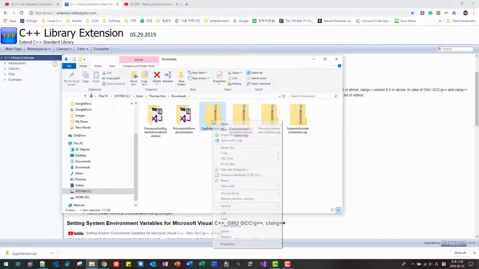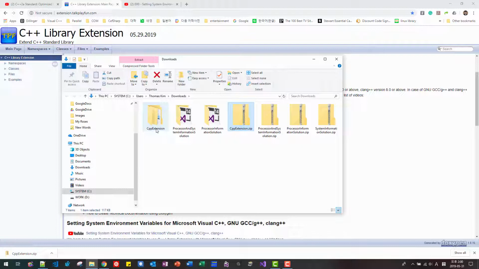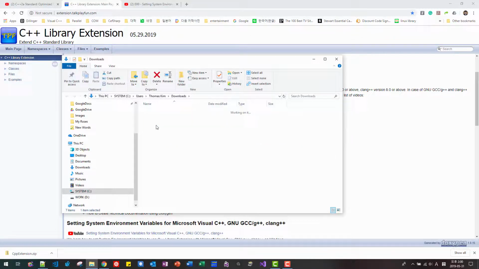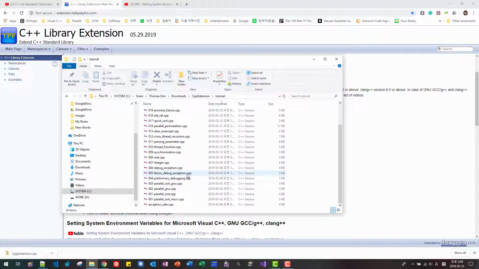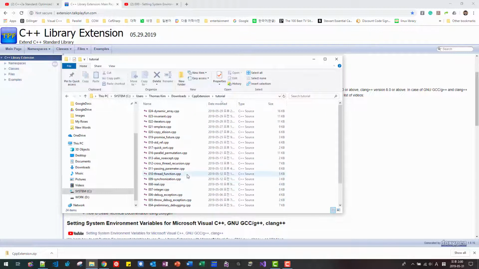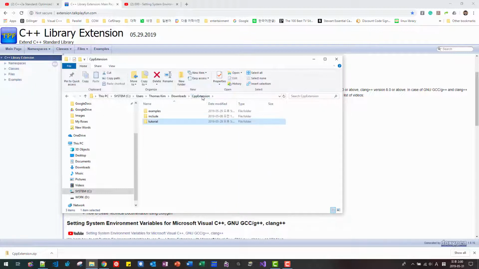Click this button, Show in Folder. If you unzip it, you can find the CPP extension folder. If you double click it, you can find the tutorial folders. In this tutorial folder, you can find C++ source code for our previous episode. Also in CPP extension folder, there is an include folder.